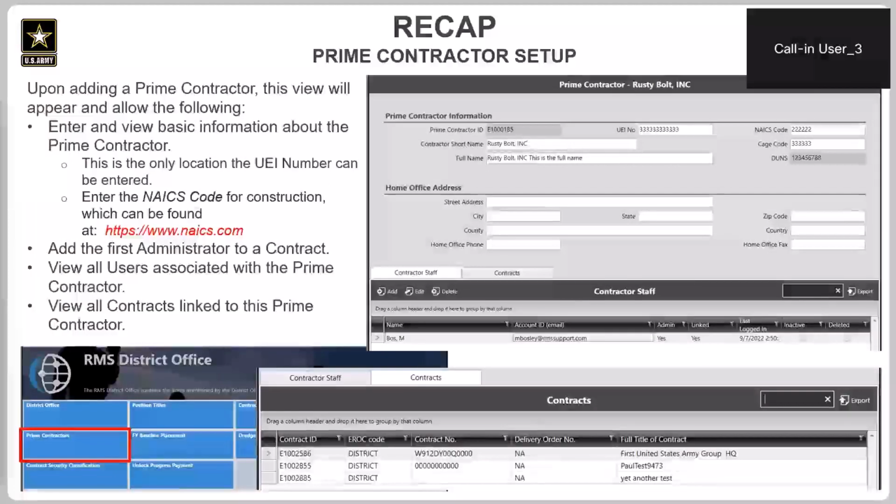All right. Okay, and we also reviewed adding prime contractors so that they can be added to a contract. Some of this information must be filled out before the prime contractor can be added to a contract, while some of the information can be entered within the contract itself by the prime contractor, like the home office information.